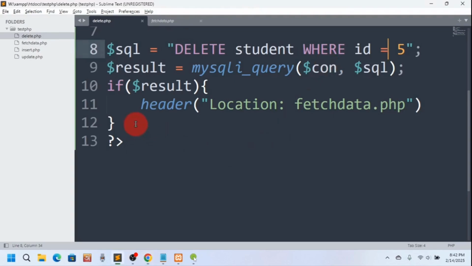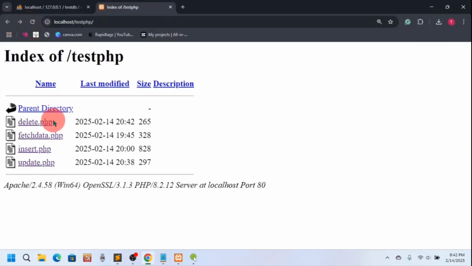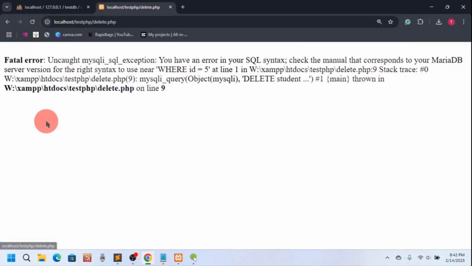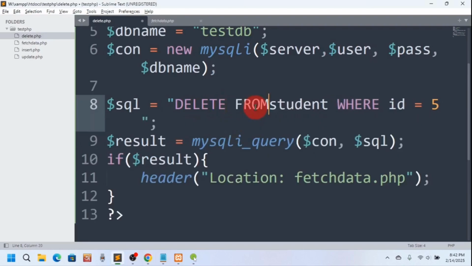So let's solve this. Okay, so we have to give here a semicolon. Okay, now everything is done. I hope we just have to refresh it once again, and I want to delete it. So delete, and we get a fatal error. Okay, so I have made a mistake here. We just have to say delete from, because I want to delete from the student table where ID is equal to 5.